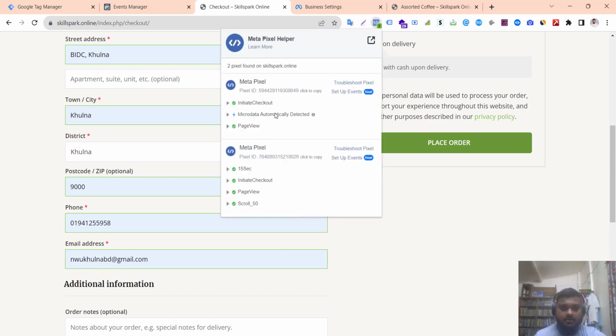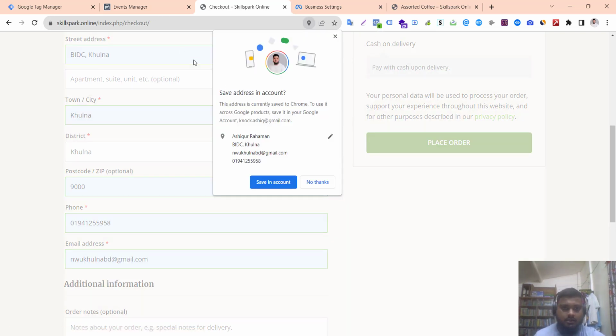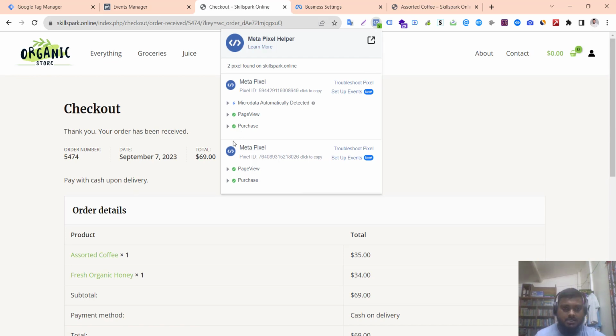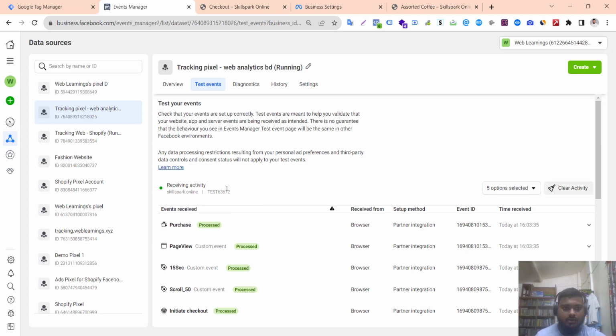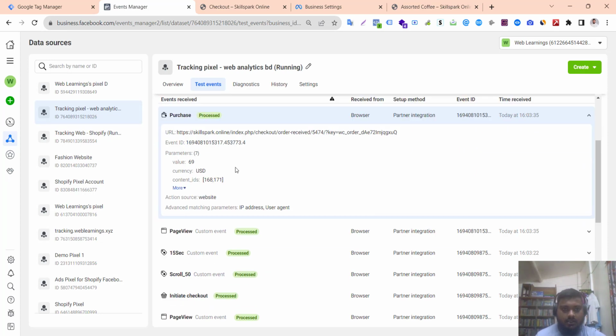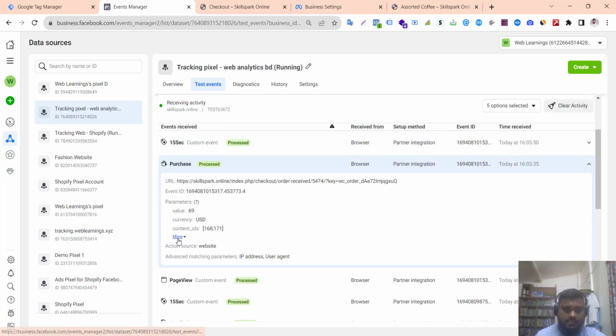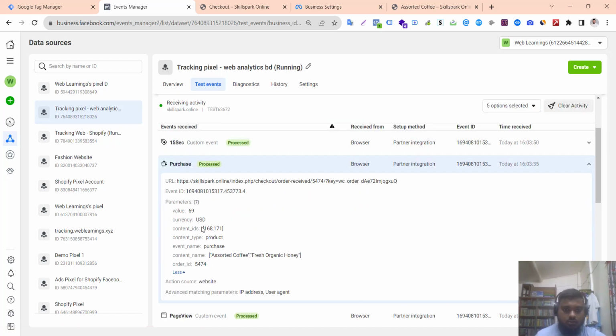Sorry, this is another pixel I have implemented earlier. So if I place the order, this is my demo account, so no problem. We can see the purchase tag just fired. If we come here, we can also see the purchase tag, and here is the event data, event ID, value, USD, content ID. Every item we send to Facebook is all here. So this is coming perfectly.